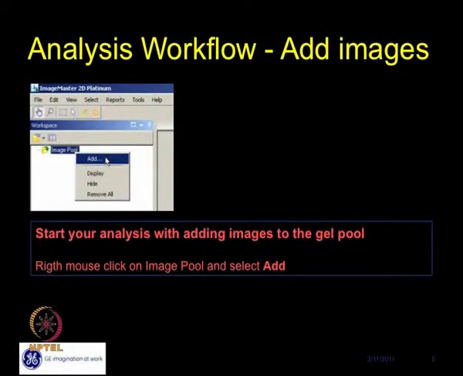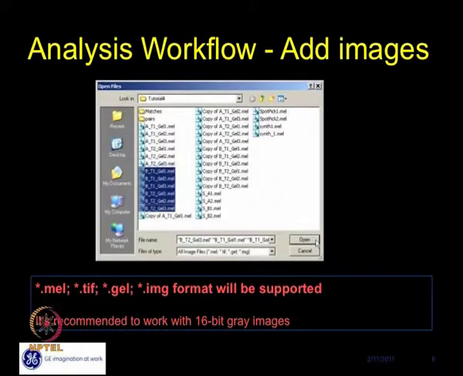Yeah. In the image analysis workflow, first we'll go through adding images. One can add images to the software. There is an option when you open the image pool, as you can see here. From there you can add any image which is stored in any area of your computer. Once you add them, you can see it goes to that particular area, and the software can analyze .gel, .mel, .tiff kind of images very easily. So various types of file extensions can be used.